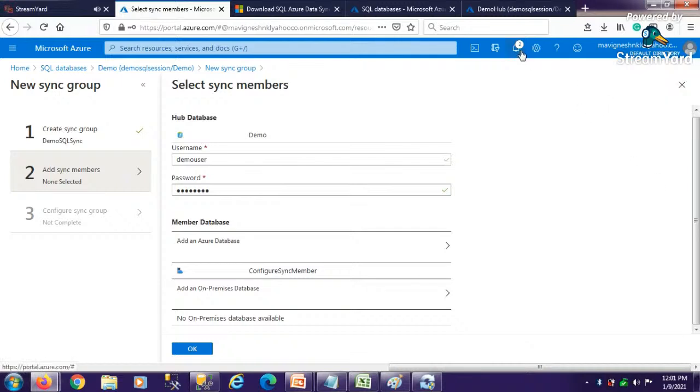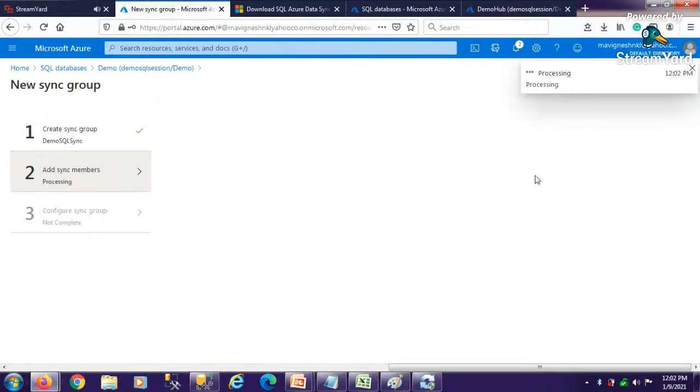Okay, so now once it's completed, you can see this is the on-premises database. You can see a sync member from the on-prem. Okay, this is the Azure database. So all the things are completed. Just click OK. Maximum 5 minutes later it will be complete. Once this processing is completed, this is the final step.